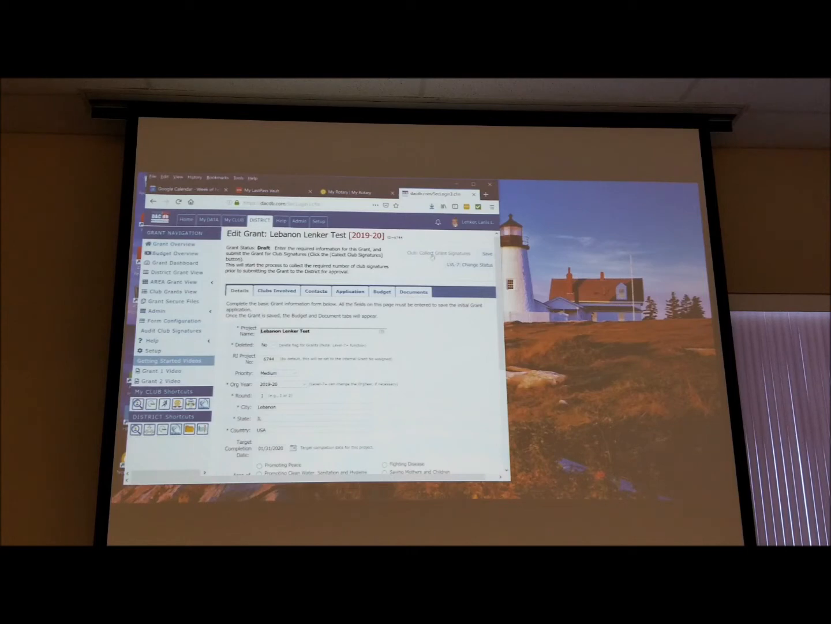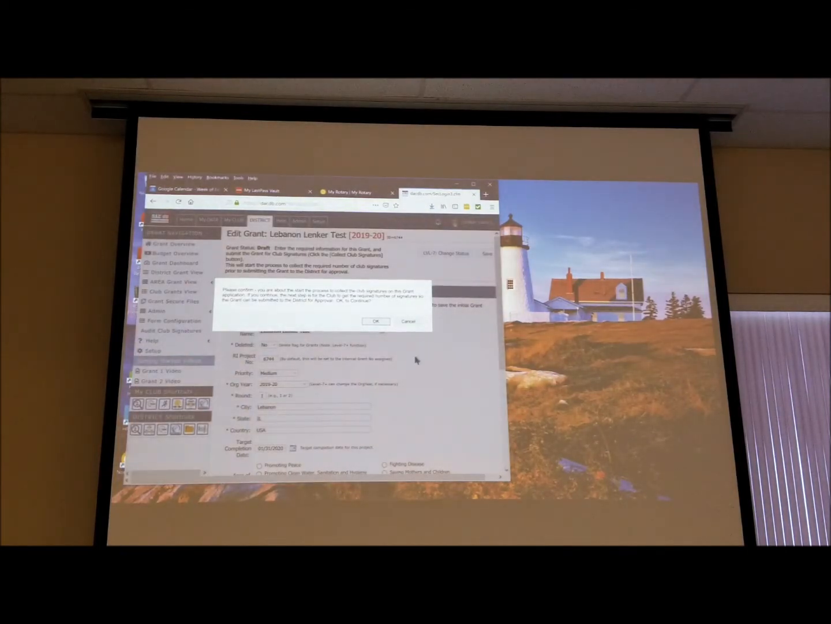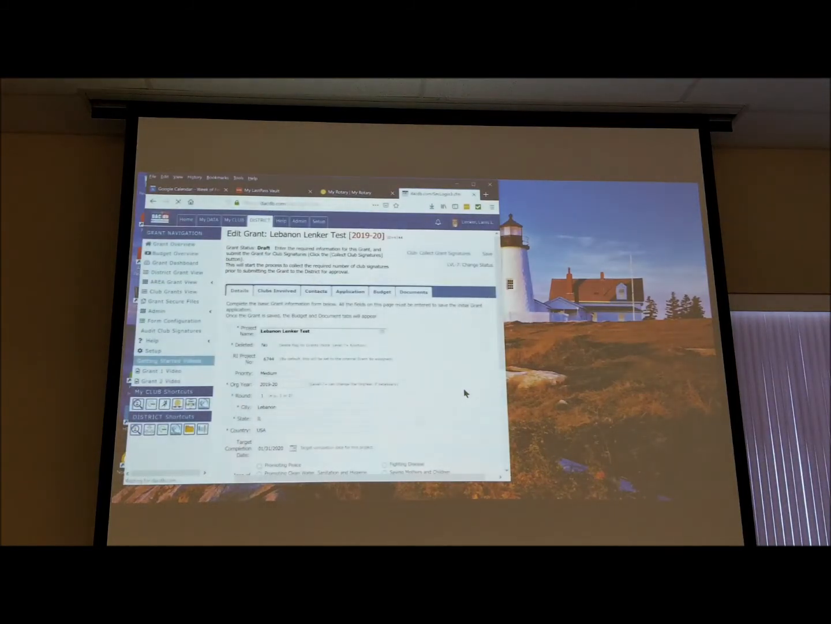So when you click that collect club signatures, they build in this little heart stop. If you're a techie, it says take a breath, think about it, do you really mean this? Is this legit? Are you sure you're done? Think about it. You got all your budget right, everything okay? If you say yes, click the OK button.